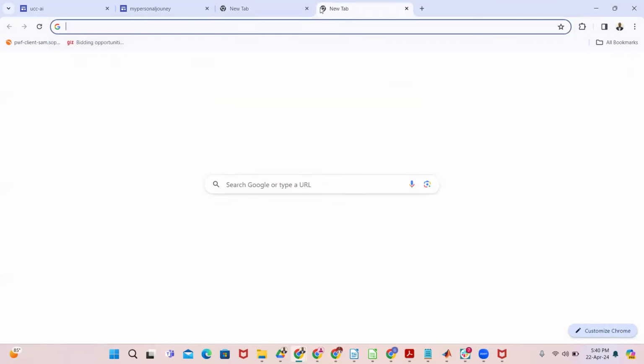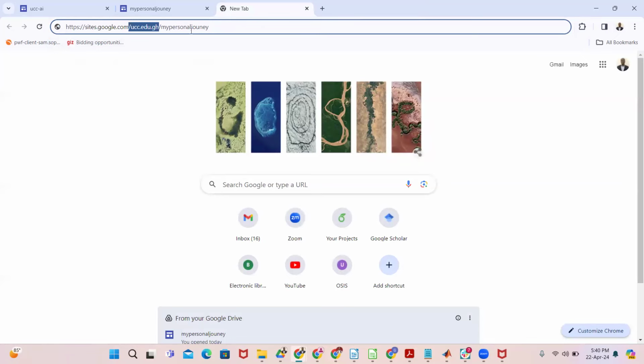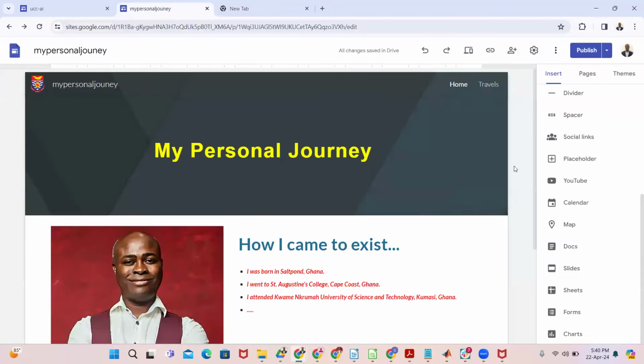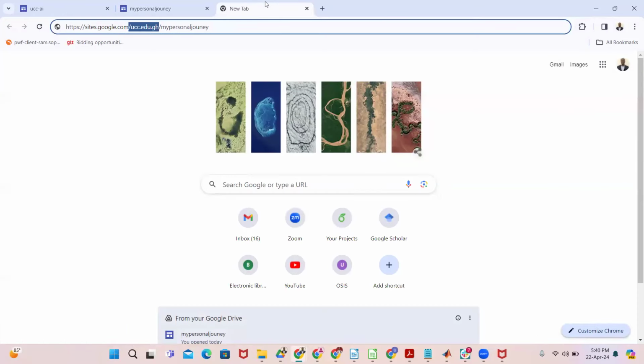Okay, so I use this a lot. I create whenever we are doing any project and I want to create a project, a dissemination platform for the project.